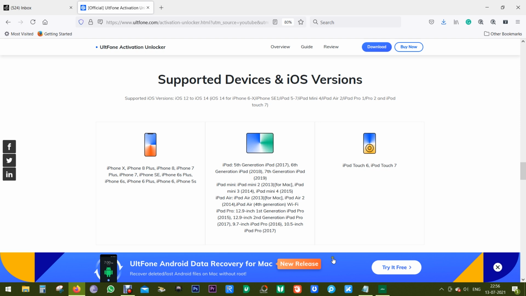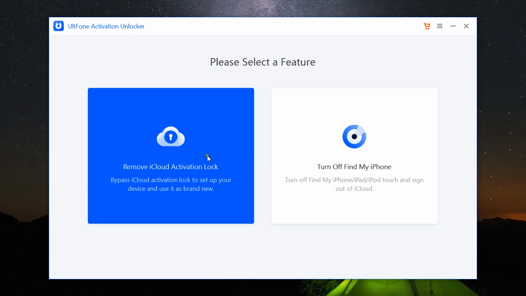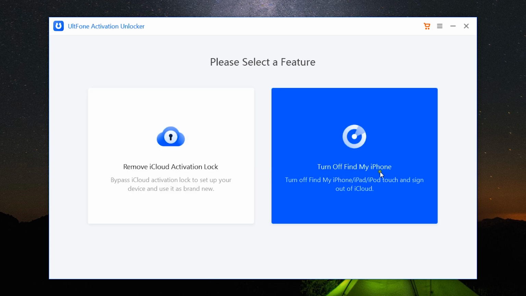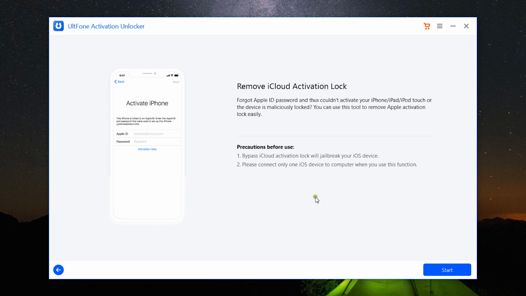Now let's have a quick look at the software. I have already installed it on my PC. You get two options. First one is to remove iCloud activation lock, and the second one is to turn off Find My iPhone. So let me show you the first option. Now the process is quite simple, but it's going to take some time. Let me show you how it works.